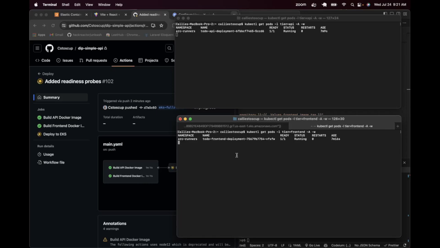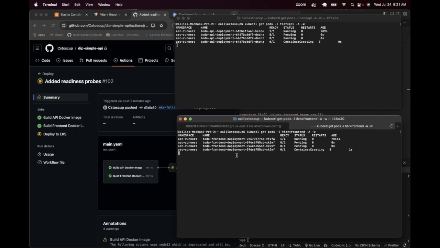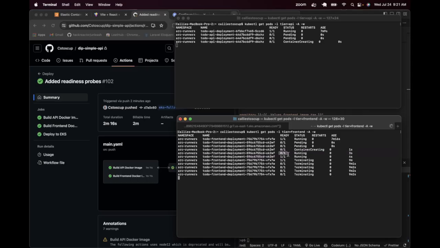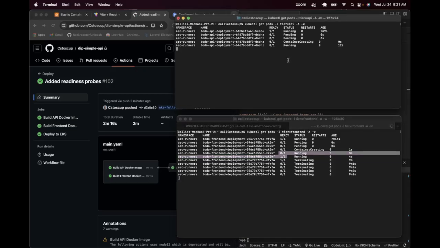All right, so we should start seeing it soon. All right, so now you can see that the container is creating, the container is running, but do you see how it was 0 out of 1 and then 1 out of 1? All right, API, we have containers creating, containers running, and then 1 out of 1, and then the other one starts to terminate.